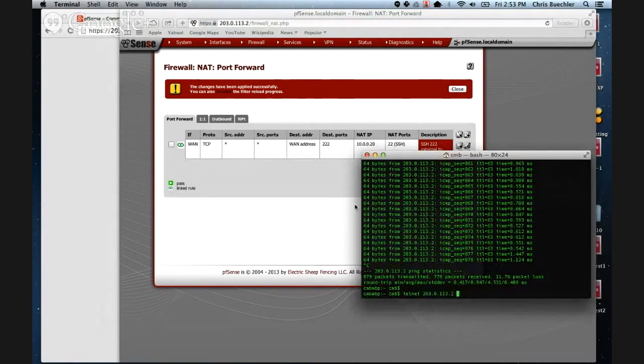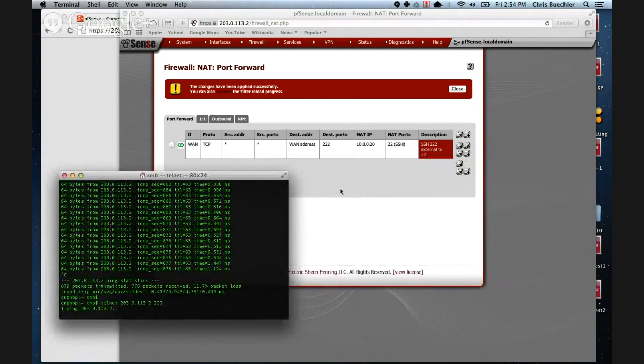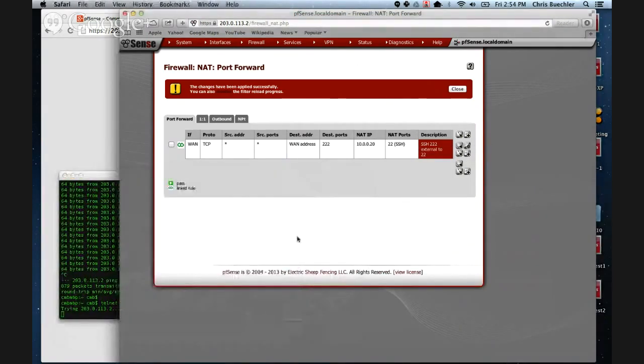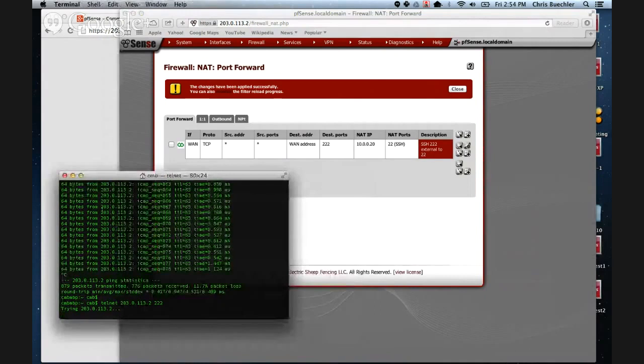Probably the best way to initially test a port forward is just trying to use Telnet to connect to the port, because that at least ensures that you can get a TCP three-way handshake on it. And that's just going to time out. Keep in mind the machine that we're on here is effectively an internet host.